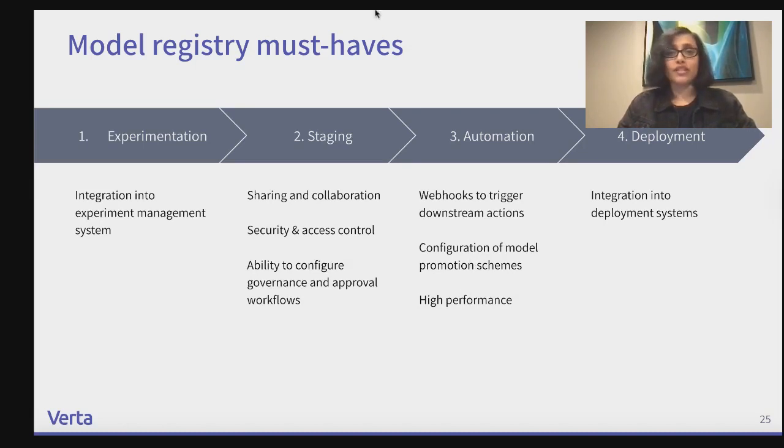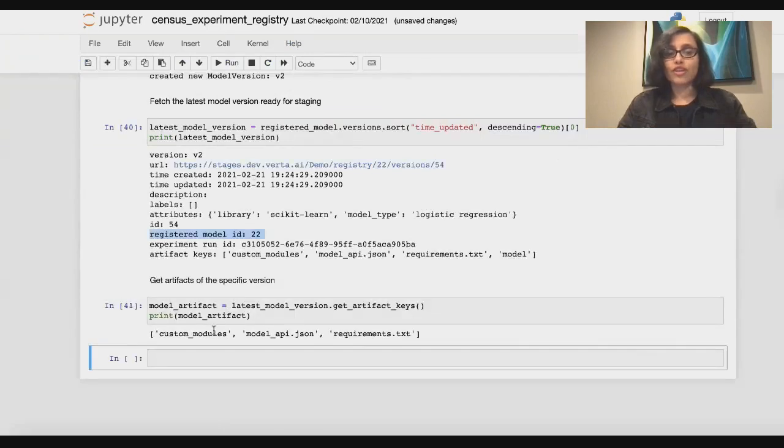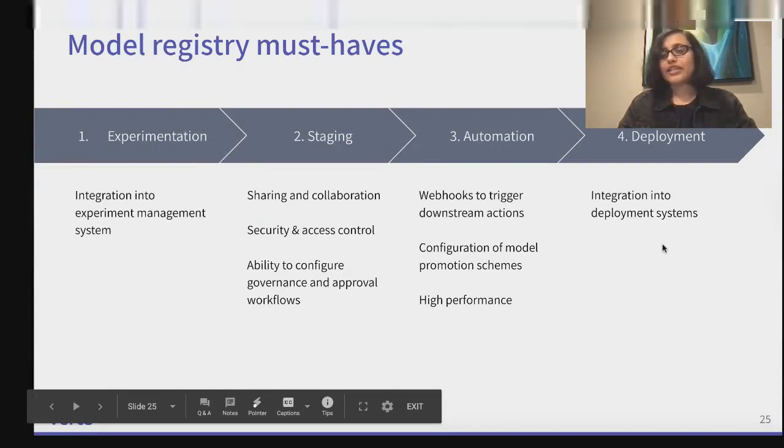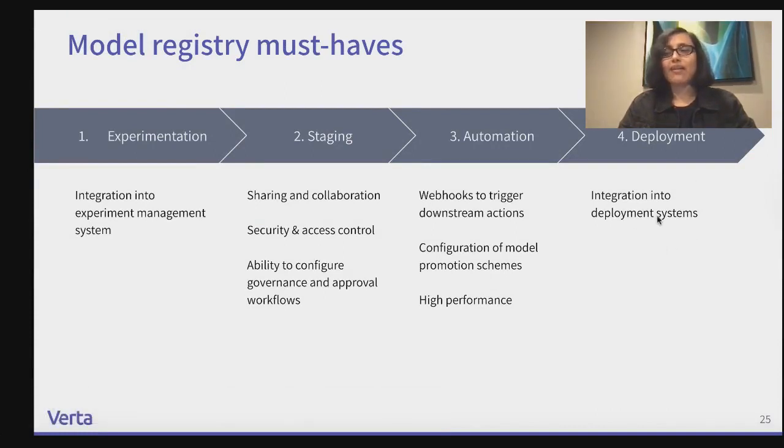And also performance. I just shared how you can fetch all the model artifacts. And if you have 4 gig, 5 gig, or even bigger models, you need to make sure that the system that you're using is performant enough so that it really doesn't negatively impact your deployment pipeline. And finally, integration into your deployment systems. You may have your own CI/CD pipeline, and you want to make sure that the registry integrates well with your deployment system so that you don't end up creating another fragmented workflow.